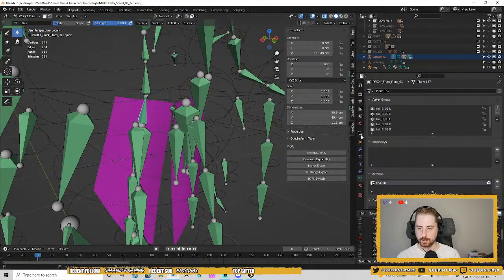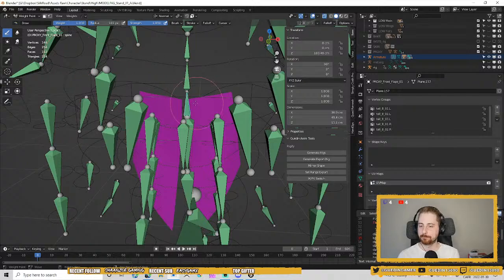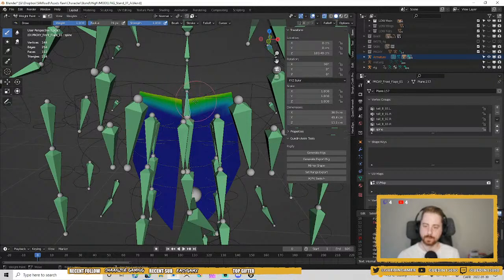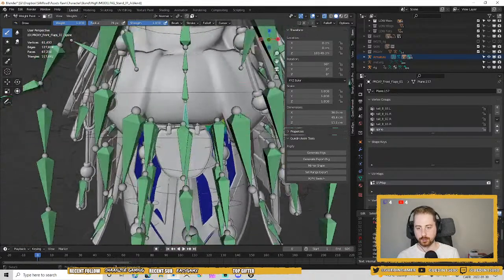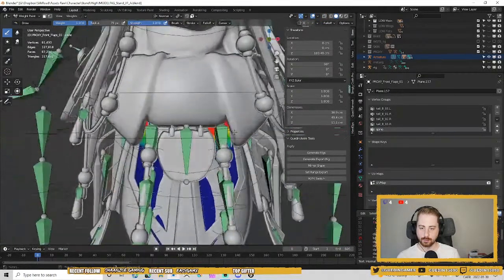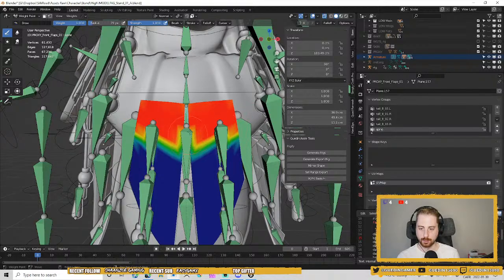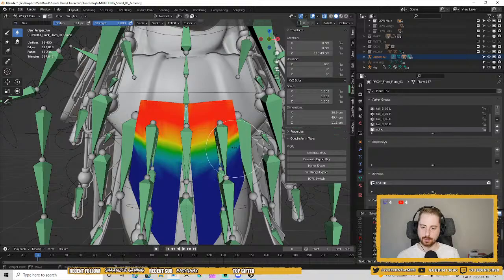Let me grab the pelvis. Something like that. Like this. I want it to be following all the way there. Obviously I don't see anything now. Here we go. So something like this. Let's smooth a little bit the transition so that it's not crazy.